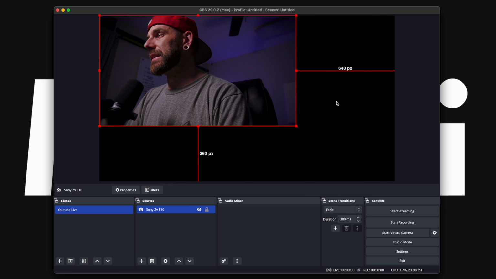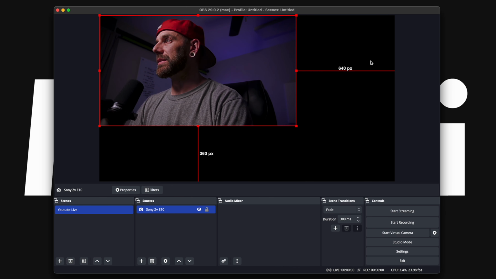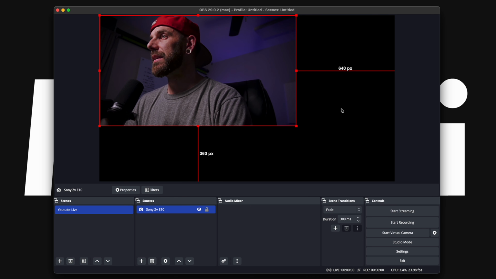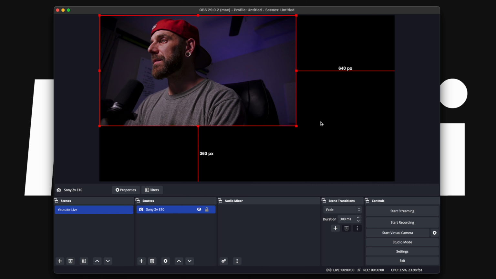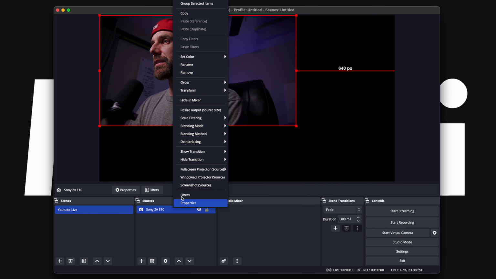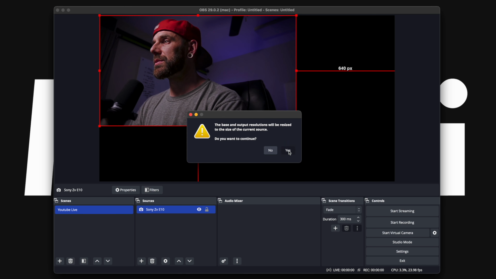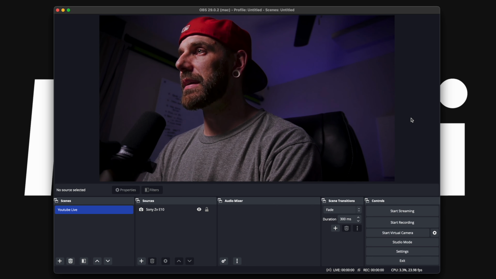Now what we can see here, right, it's not taking up the whole screen. So this whole black screen is what your audience will see. And so you do want to note this. What we're going to do is right click this, resize output source size. There we go. And that takes care of that.